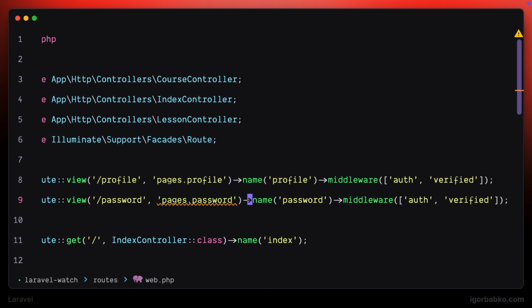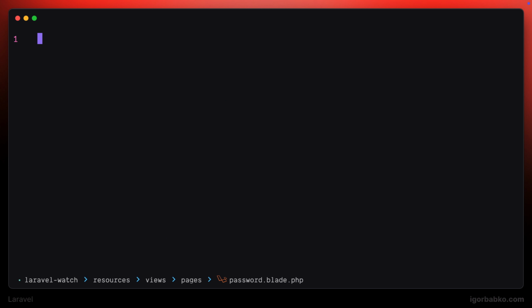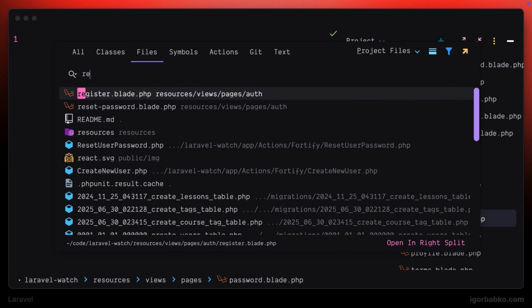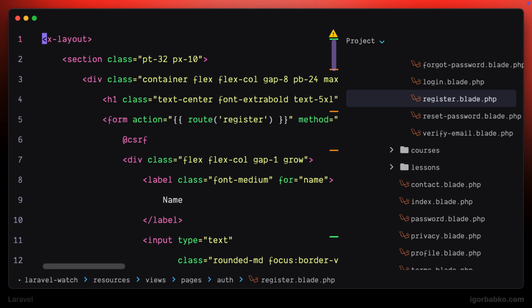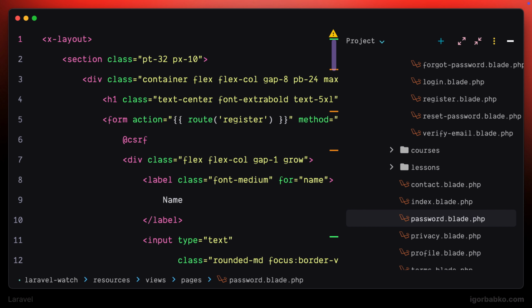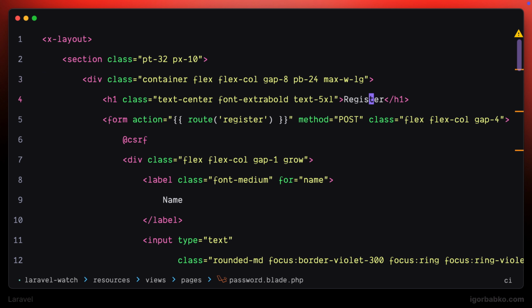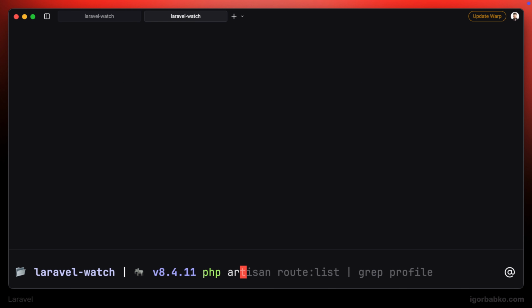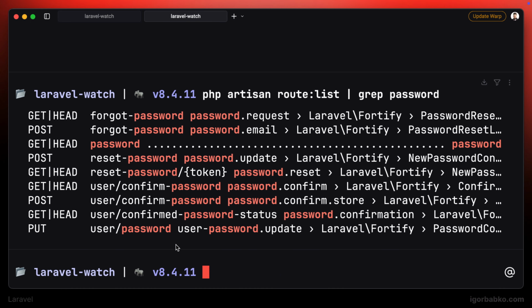And now let's create this template with the name password.blade.php. I'm going to take the register form from another template and put it onto the password.blade.php page, since the form will be pretty similar. Right here I'm going to rename the page heading to update password. Laravel Fortify already provides us with a route which we can use to handle this form submission to update the password, and the route that we're gonna use in this case is called user-password.update, which uses the PUT HTTP method.